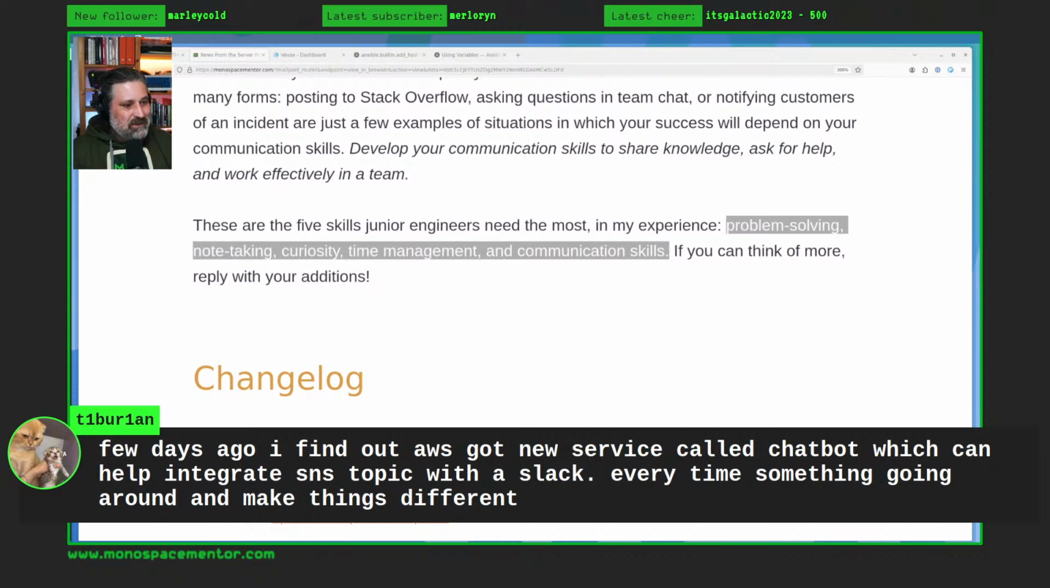Tiberin writes, few days ago I found out AWS got a new service called Chatbot, which can help integrate SNS, the notification service topic, with Slack. Every time something's going around and making things different. Yep. I mean, how do you even keep track of all the services that AWS and the other cloud providers offer? That's probably why they have their certified solutions engineer positions and things like that, because even keeping track of that is a day job in itself.